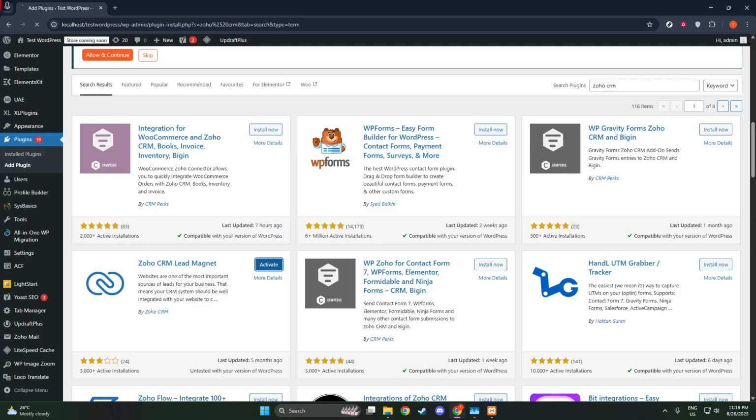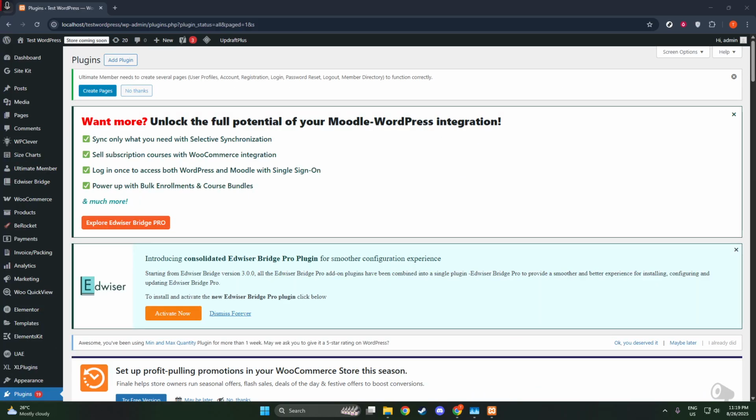After installation is complete, the button you just clicked will change to say Activate. Go ahead and click Activate. This step is crucial because simply installing the plugin doesn't mean it's functional right away. The activation is what turns the plugin on, so to speak. Now, with the Zoho CRM plugin activated, it becomes part of your active plugin list and is ready to help bridge the gap between your WordPress site and your Zoho CRM interface.